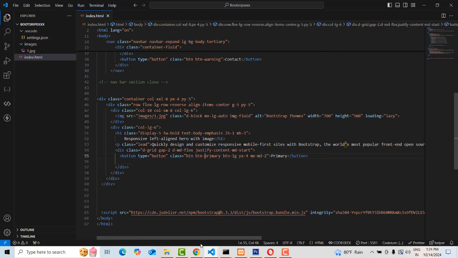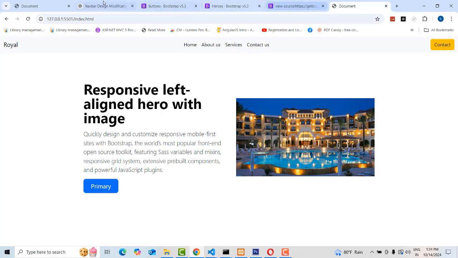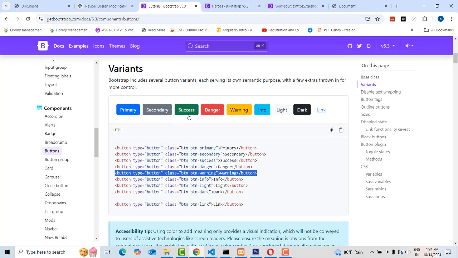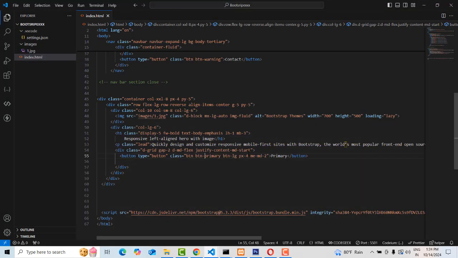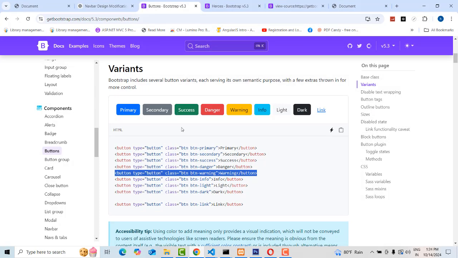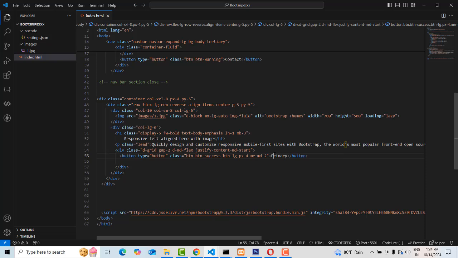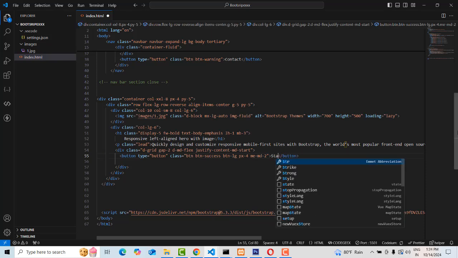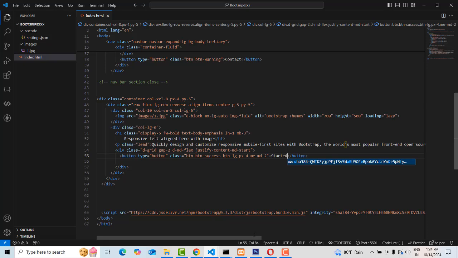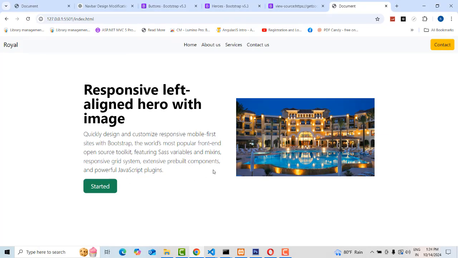If you want to change the primary button color, change it here, but there are various colors of buttons. I want to change it to success. Instead of primary, I want to make it success. You can see, Control S to save. Bring the button. Success. I want to change this text instead of primary. I want to change this one to Start. Control S to save. Start. Okay.